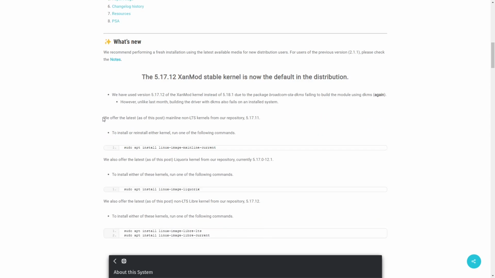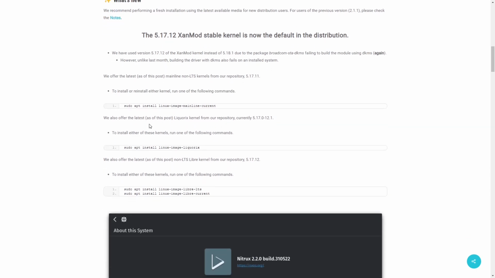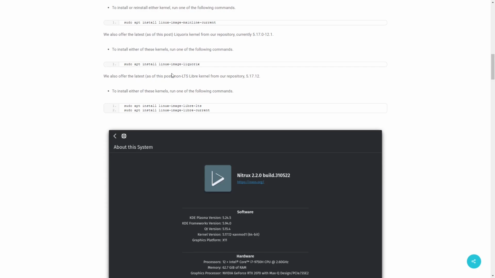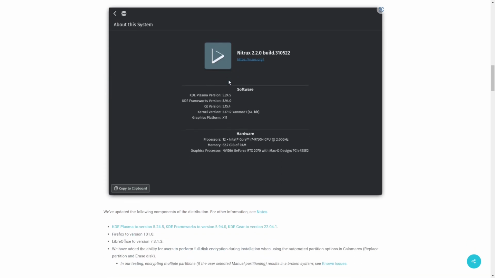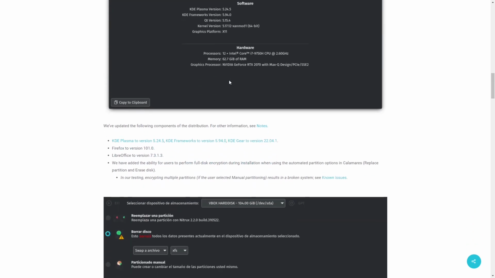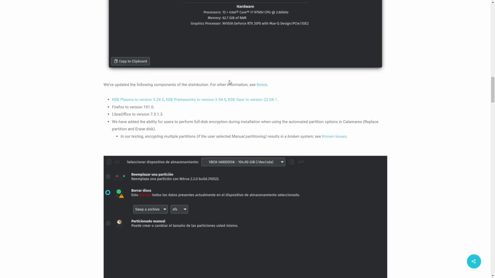And then down here, they do offer alternatives. You can go with a non-LTS kernel repository. You can go with the Licorix kernel from the repository. And you can go with non-LTS Libre kernels from their repository. They give you those options right off the bat. That's why you got to pay attention to the release notes, because they tell you the different things you can or can't do with this distribution. Of course, it is running KDE Plasma 5.24.5, but it's kind of customized, and we're going to take a look at that here in a second.